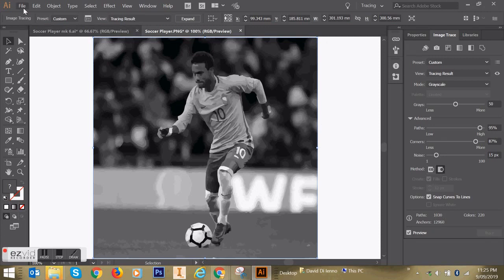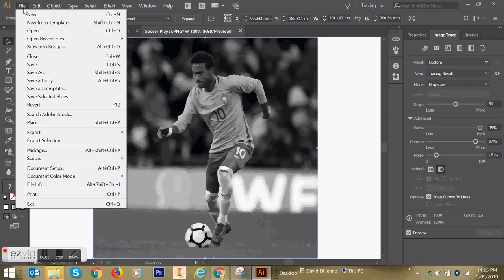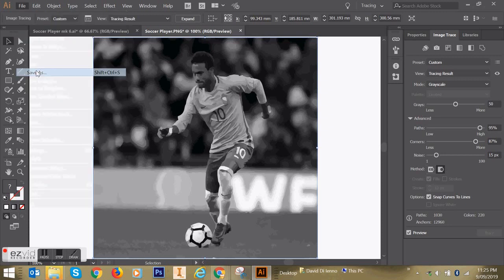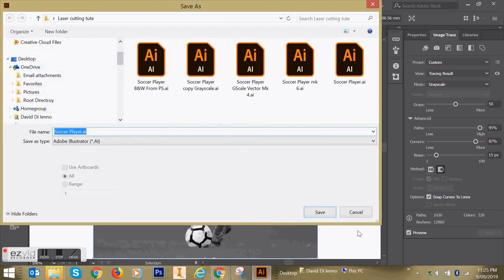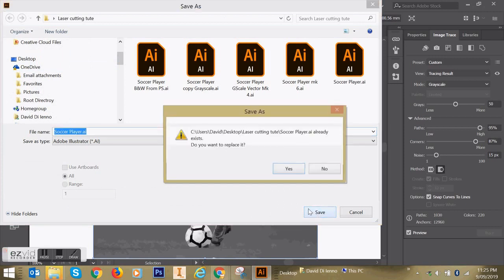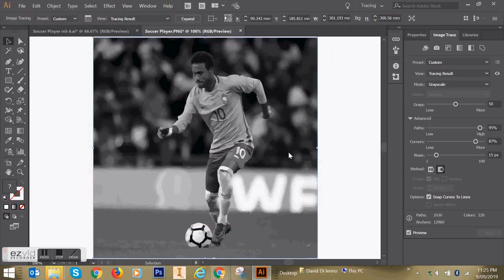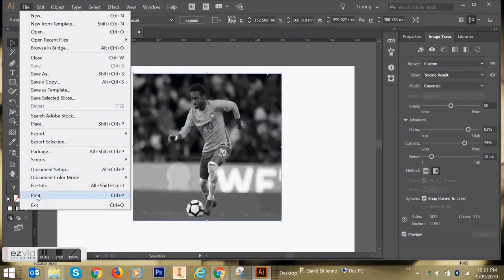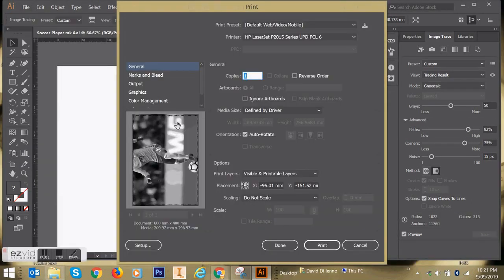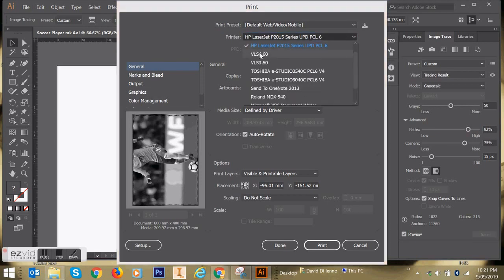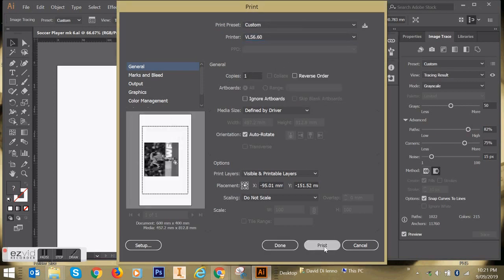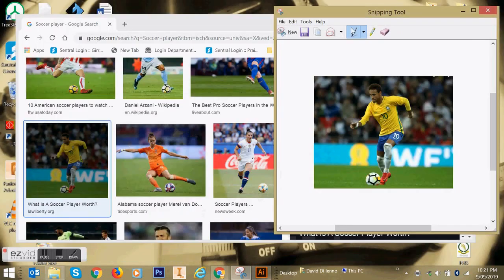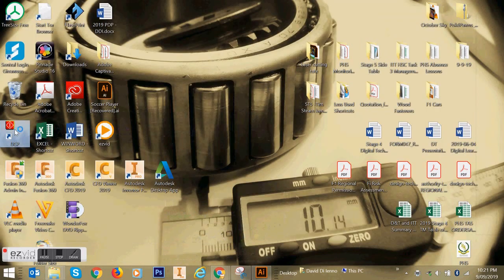Okay, time to save this new image that you've got. So Save As, and it'll be a .ai file, an Adobe Illustrator file. Save it somewhere where you're going to find it, and then we're going to print it. Normally your computer will be connected directly to the laser cutter. At this point in time it isn't, so we can't go all the way through, but we'll go to the print function, select the laser cutter as a printer, and have a limited quick look at what it looks like on the laser cutter interface.